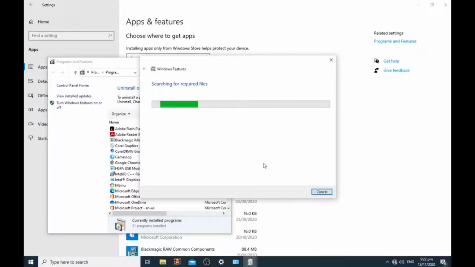Wait while it's being analyzed. It's installing now, so we just have to wait for some seconds or less than a minute. Just be patient. I'll walk you through all the steps you need. It's still installing. Now it has finished installing, so we have to restart our PC.